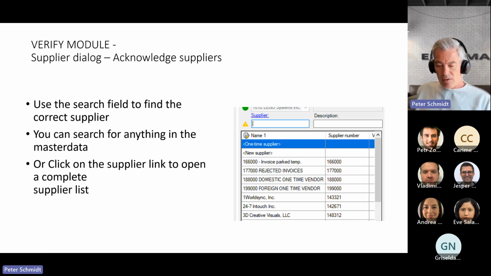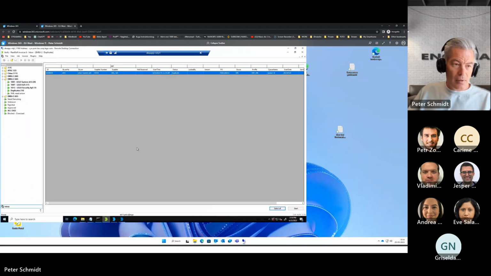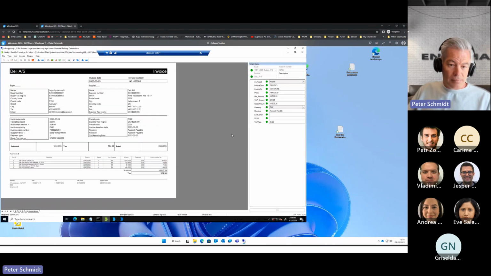Good. Then we have all the standard functionalities. Well, first of all, in the upper right corner in your verify module, you have this supplier dialog where you as a verifier should go in and accept or acknowledge whatever the system has found itself. If there's a mismatch in the supplier name, you have this search bar. Maybe I can show it in a live environment. Here we have it. That's an XML.